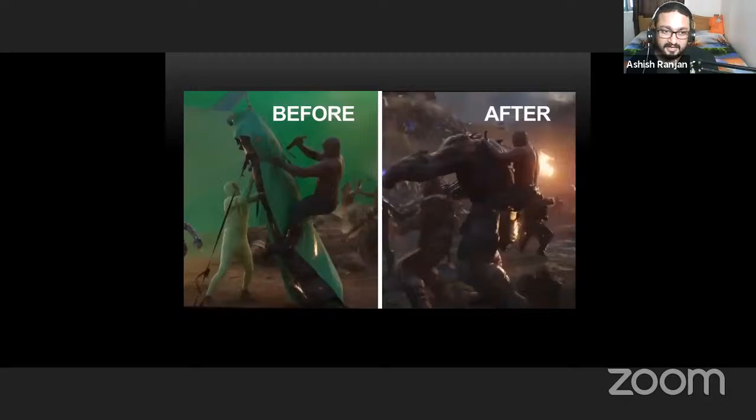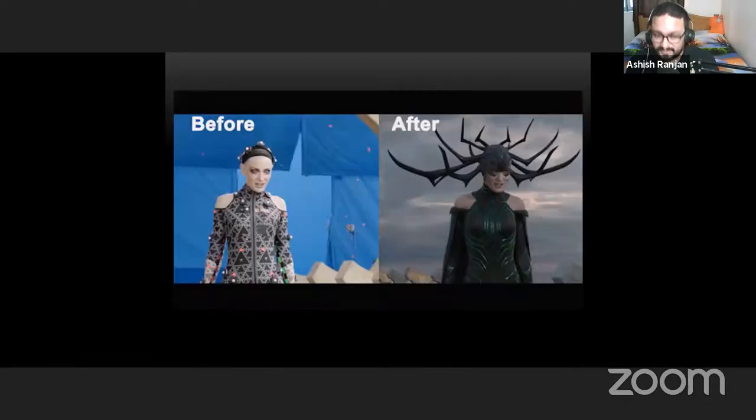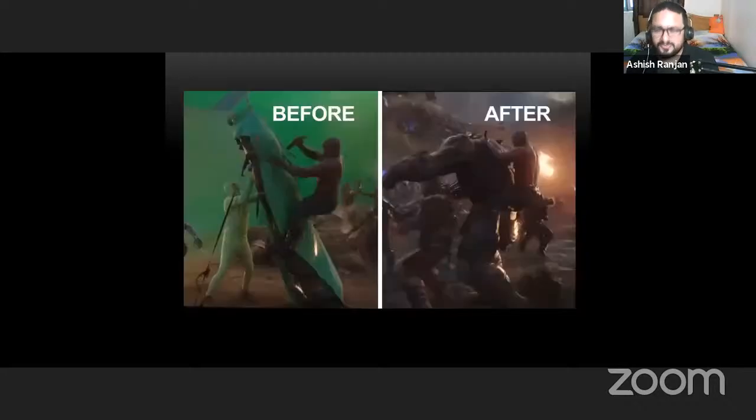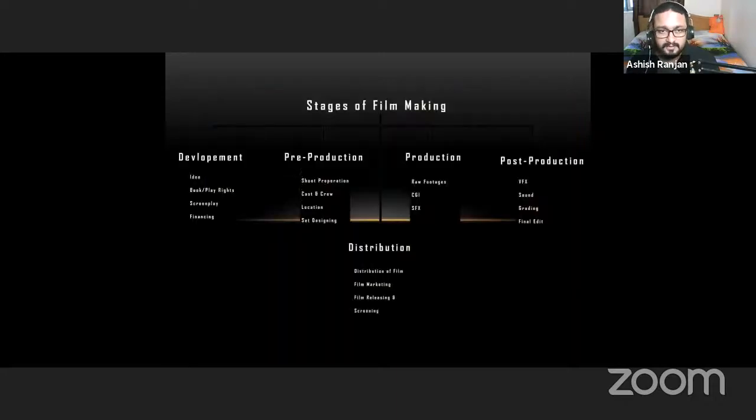In the same way, we have after and before. We can see again a shot from Avengers. Here we are shooting on a green screen, and here we shot that on a blue screen. We'll come to why green and why blue if time permits. And you can see in the after, the background is changed, the character is changed, and many more elements have come, like fire, like dust. So first thing first, you need to understand why we are using those kinds of things.